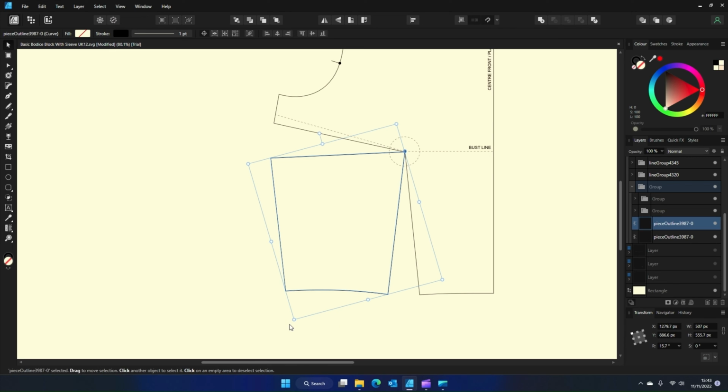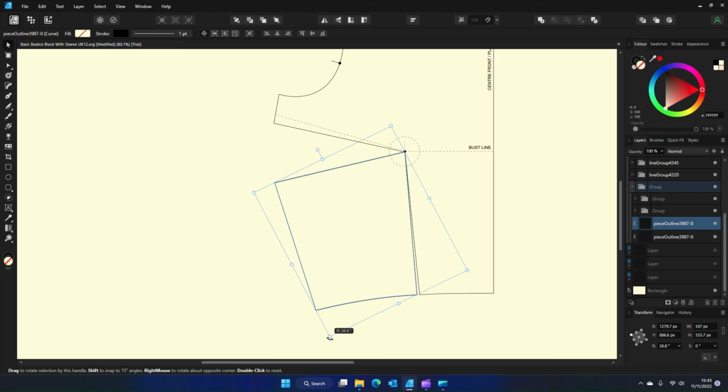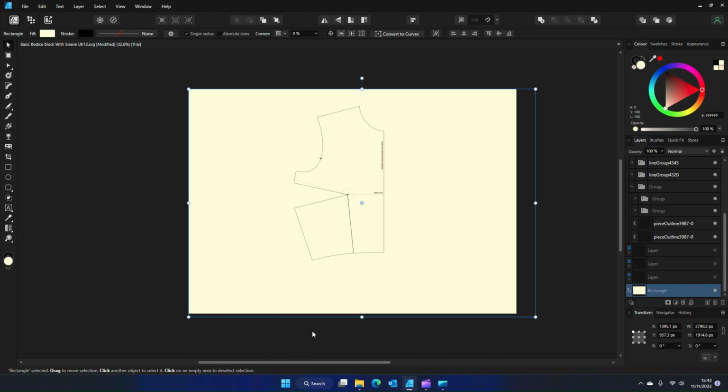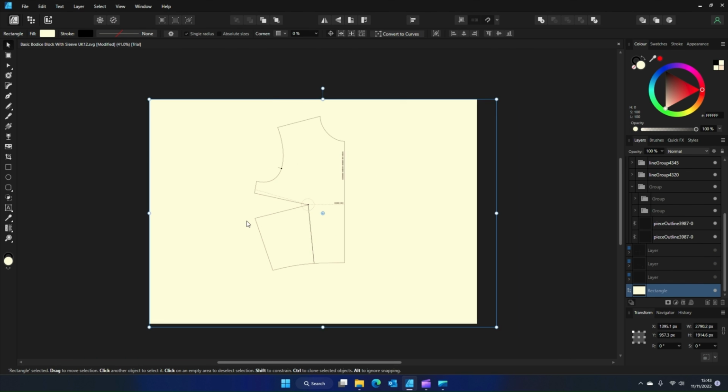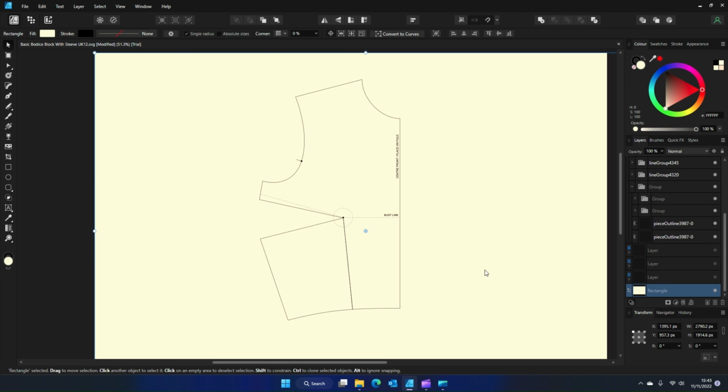So yeah, I'm just going to finish it there. Basically I would just delete these two lines on both of the shapes and then join these nodes together, and Bob's your uncle. So yeah, there you have it, the knife tool for dart manipulation made easy.